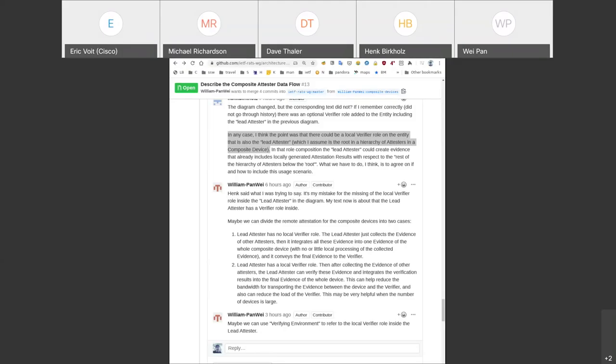My proposal is we should discuss this, because I don't know if we want to have this detailed composition in the architecture, or if this is basically the way we want to do this: just a recursive application of the verifier-attester pattern. And so you might as well call it a verifier.